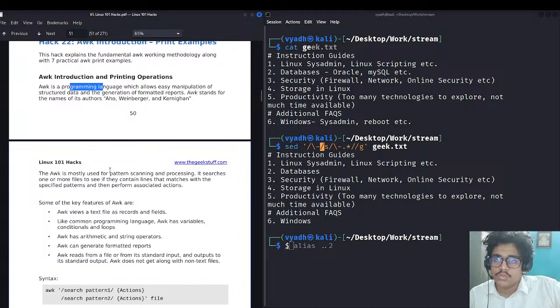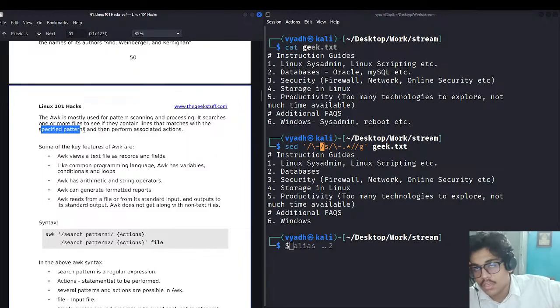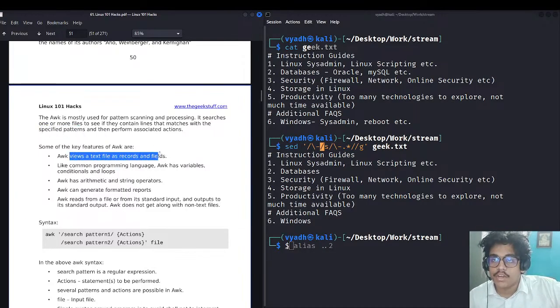Awk is mostly used for pattern scanning and processing. It searches one or more files to see if they contain lines that match the specified pattern. Okay, I think I got what it is. Some of the key features of awk: awk views a text file as records and fields. So it treats a text file as a record or field.